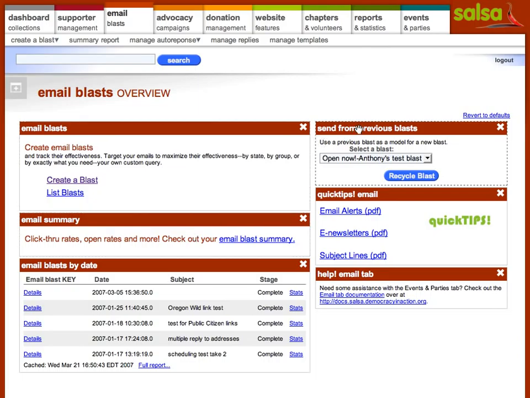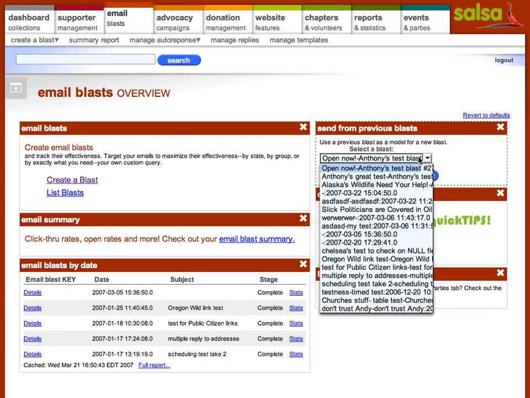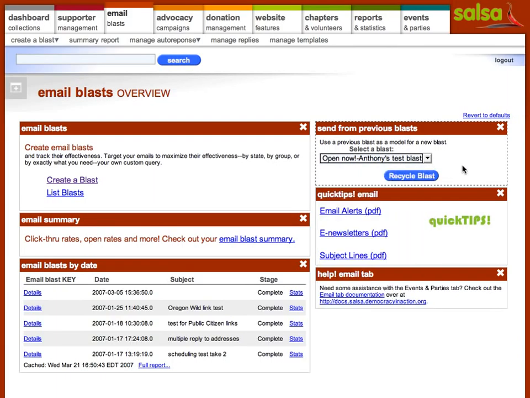For those of you that like to send from a previous blast, we have right on your dashboard this little send from previous blast widget, which will list out your previous blasts. And you can select a blast, click recycle blast, and it'll walk you through the same process that I'm going to cover right now for creating a blast from scratch.